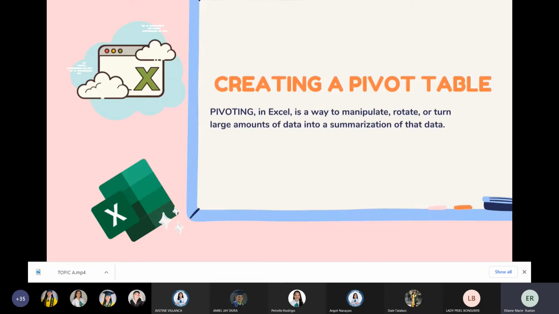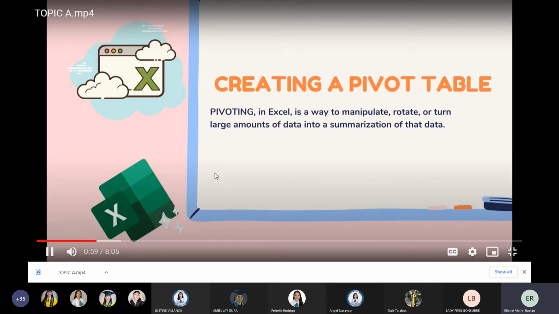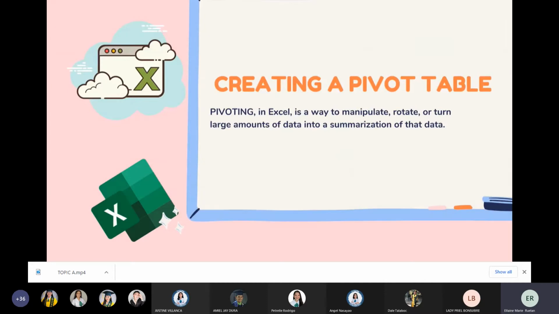So by making use of the pivot table in Excel, it would be easier for us to view our data from a simpler perspective. Pivoting, therefore, is a way to manipulate, rotate, or turn large amounts of data into a summarization of that data. We can group data into categories, break down data into years and months, filter data to include or exclude categories, and even build charts. So this will be more appreciated when we proceed to the workbook later on.